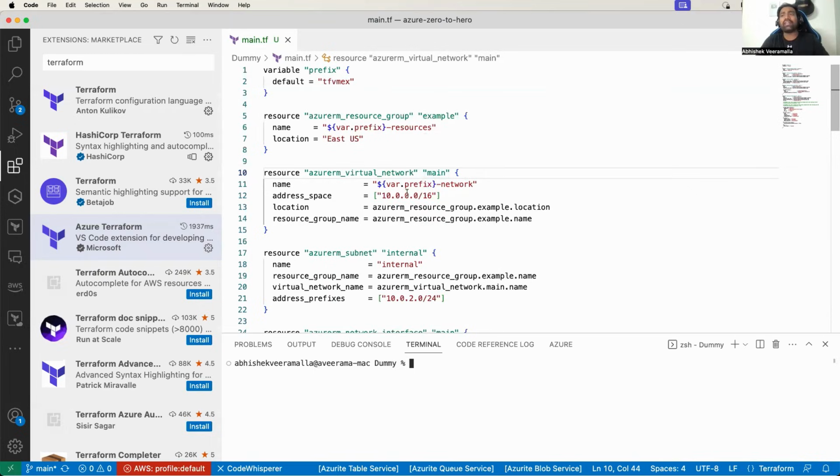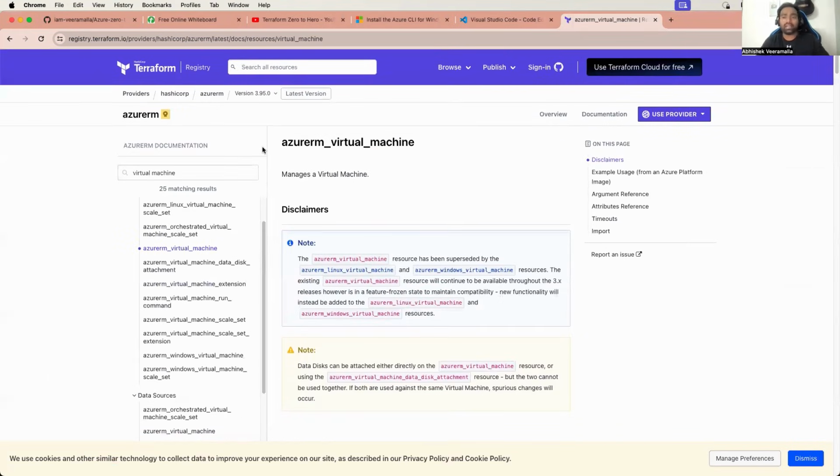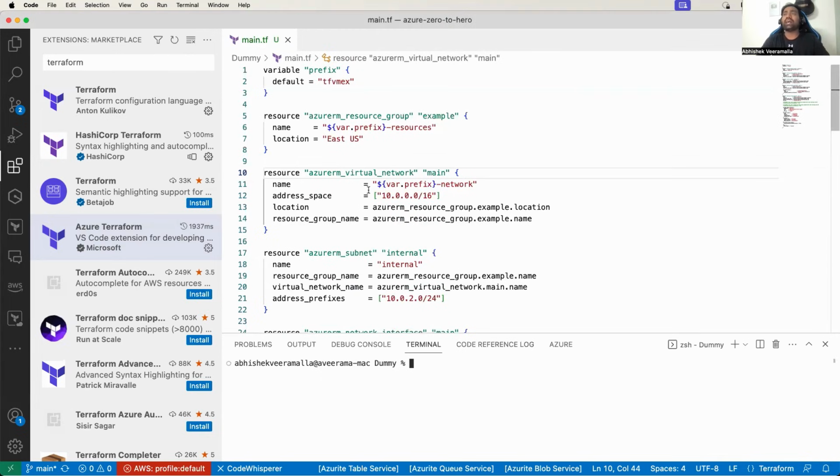Now, if I try to execute this, it will run, but where did I provide the Terraform configuration? Where did I mention which version of the AzureRM provider I have to use? Where did I mention to Terraform that Azure is my provider? Which version of Azure should it use? We haven't provided that configuration, right?